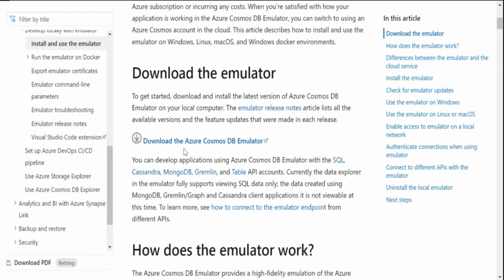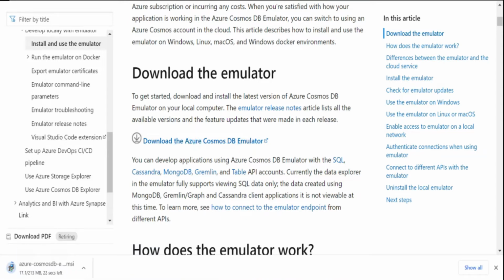By the way, the link to download the emulator can be found in Microsoft Docs, and I will also share it in the description of this video. So when you click on the emulator, you can see below that the software is getting downloaded. It's just an exe file, which we can then install locally on your PC.